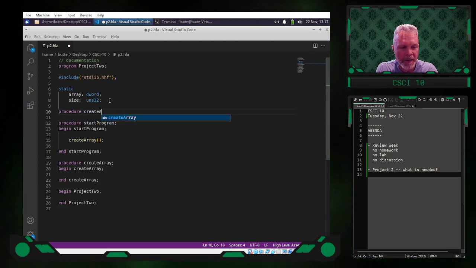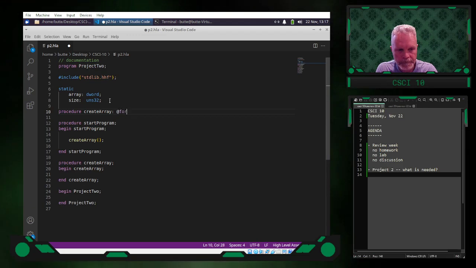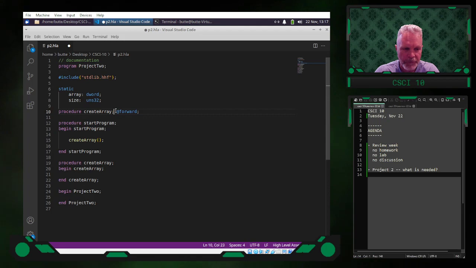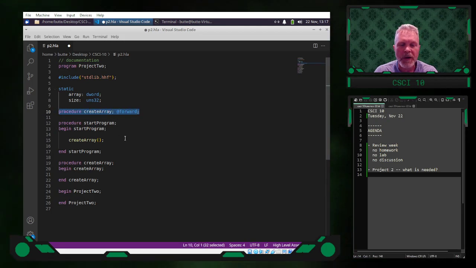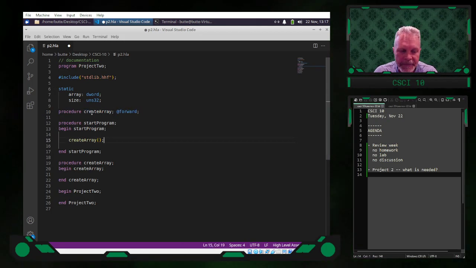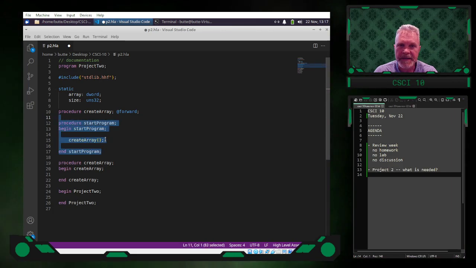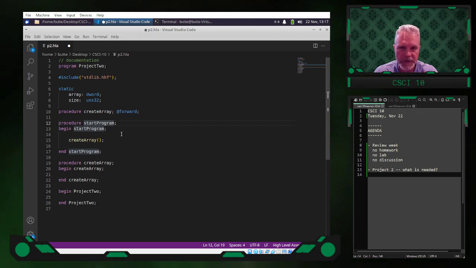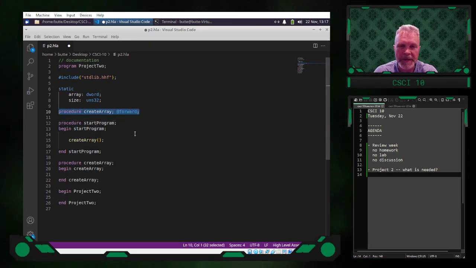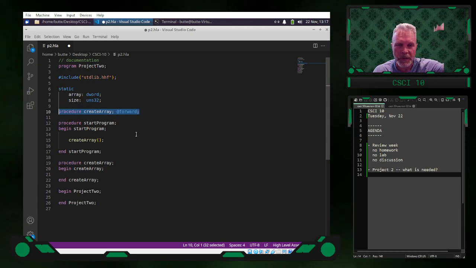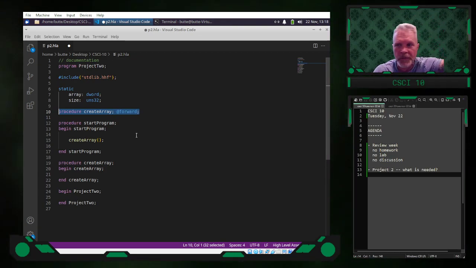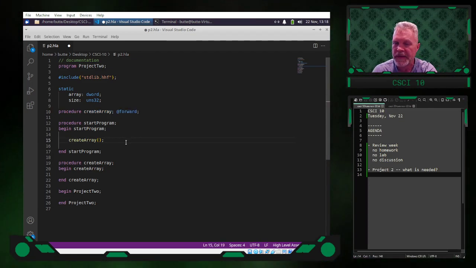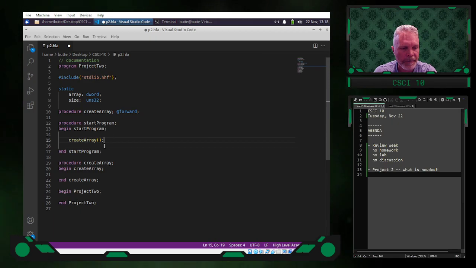I can forward declare the create array procedure, that should be a semicolon, so that now I'm allowed to call it before it exists. So I'm going to set my project 2 up to do this. It pleases my sense of order a little bit because I can just go to the forward declarations and see all of the function interfaces, meaning what are their names, what are their return types, and what are their parameters.